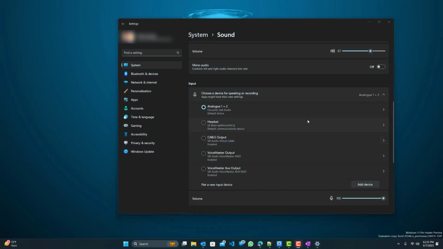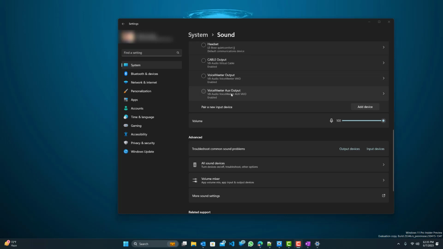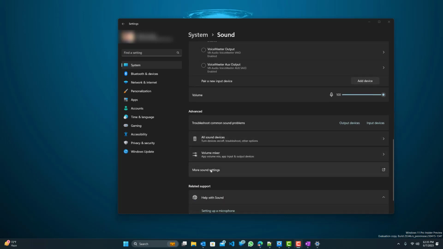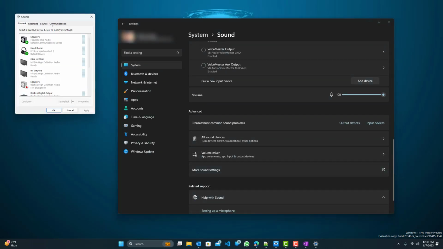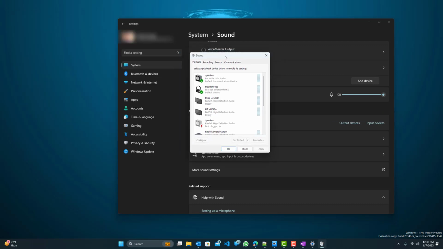All right. So now if you do not see it over here at all and you can't select it, then what you want to do is scroll down and go to more sound settings. You click that and you will get this pop-up, and over here we want to see if we see our microphone in here. You guys can see that my headset microphone is working, and it's not detecting this other one, probably because it's currently being used. All right, so that's working.